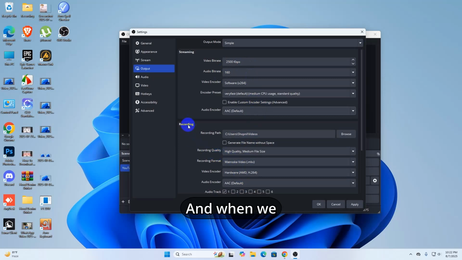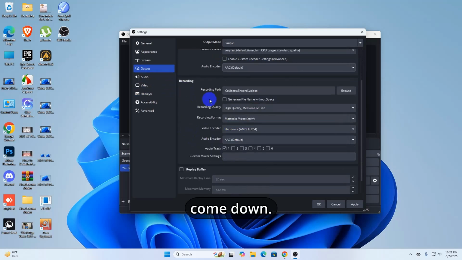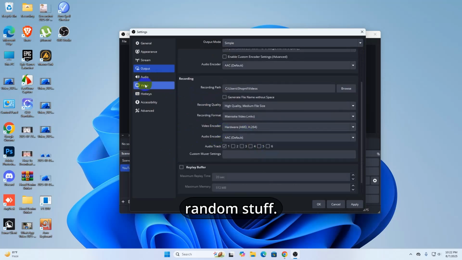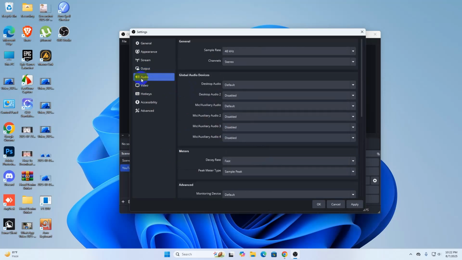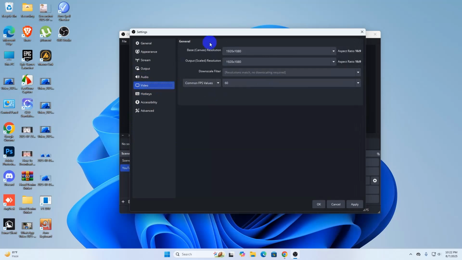And when we come here, it's gonna show recording quality. You can just set high quality, medium file size, like so. And now we come down, and this is just random stuff. We can come to audio. Audio, we can set different types of stuff like this. And now we go to video. Video, this is what we just selected earlier in the tutorial.